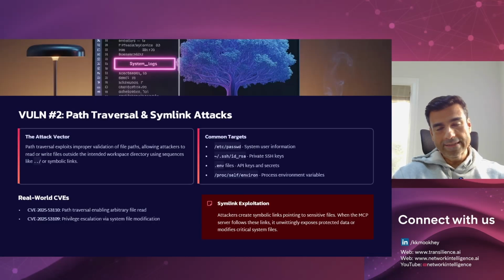We also looked at path traversal or directory traversal, where we put in dot dot slash and dot dot slash characters to come out of the root directory. This can also happen in the Unix world with symlinks, symbolic links, which actually link to a different file from what the MCP server is expecting to provide to you as a resource.